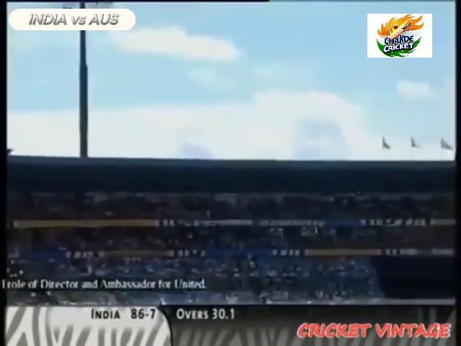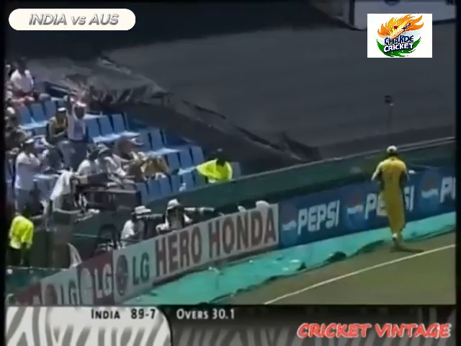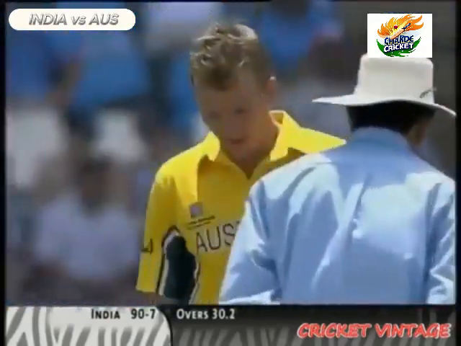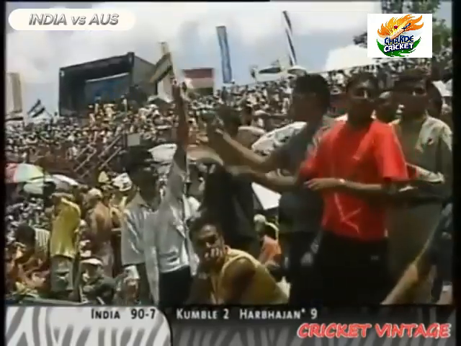Well, that's up in the air, but that'll be 4. Beats Gillespie down at third man. It was a wild slash from Harbhajan Singh, and in the end, probably the best result he could have hoped for. Big top edge and over second slip.